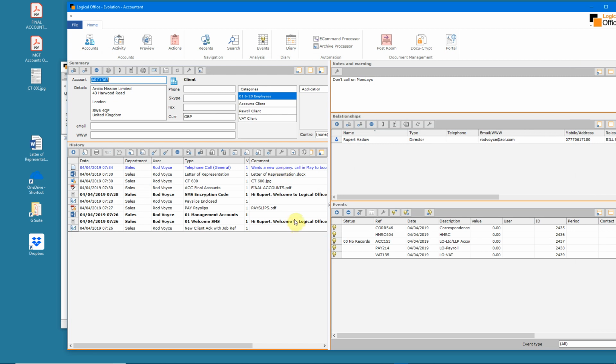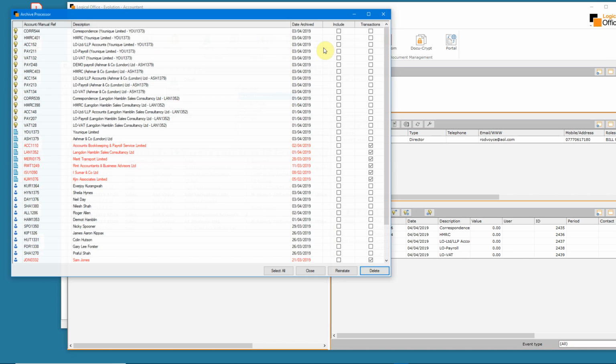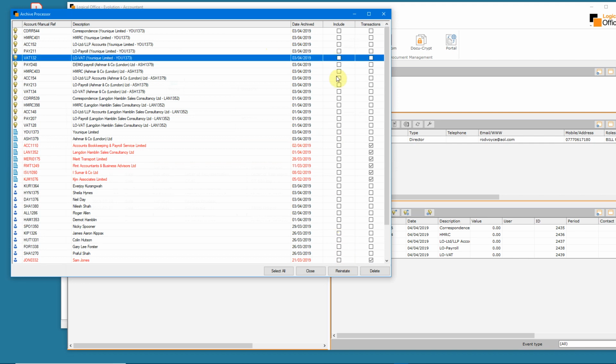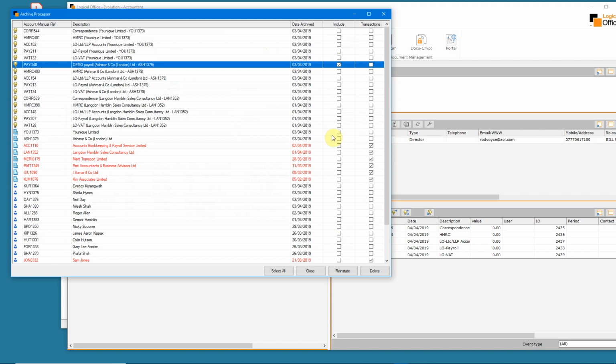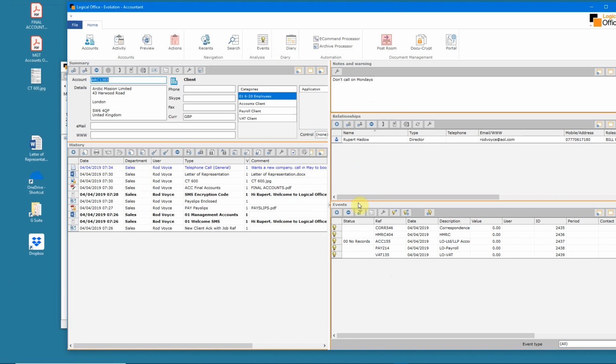With Logical Office, you also have an archive processor, so that when you delete an account, you don't actually delete it. It goes into the archive. You can go back, you can tick on a particular account and or job or whatever it is you deleted, and you can reinstate it completely without losing any data. So you can also archive transactions.